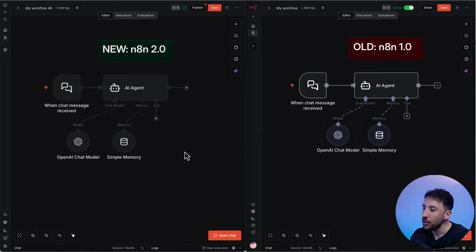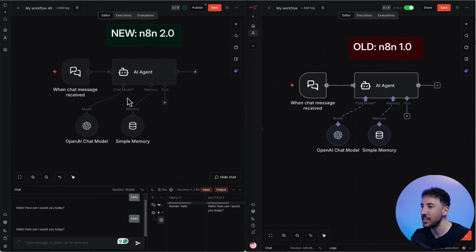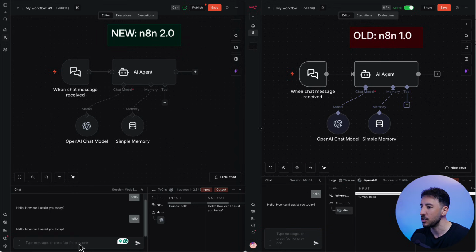Okay, so another visual change that occurred, and this is where some people might like it and some people might not. Let's go ahead and test it. Click on open chat here. Once a workflow gets executed, the look of that execution has changed, at least in the test environments. If I click on open chat on both of them, I'm going to send a quick hello.